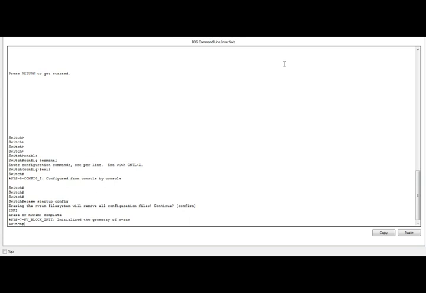Startup configuration is all your saved configuration. Whatever configuration you have already done on this device will be deleted. So we have deleted all of the configuration which we had done previously on this device. Now we will configure the switch.